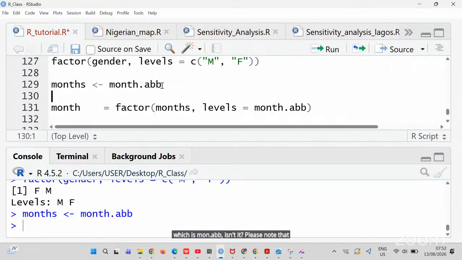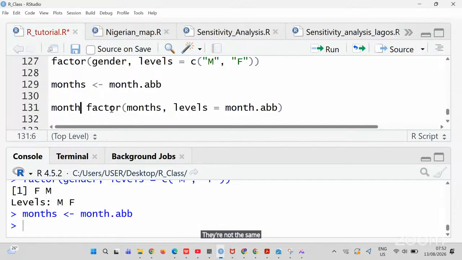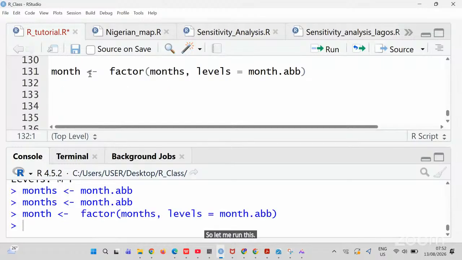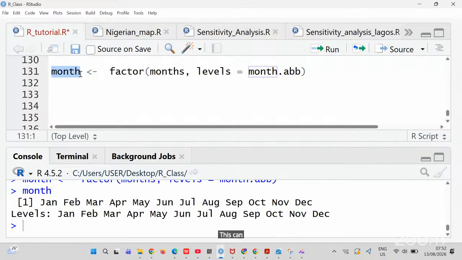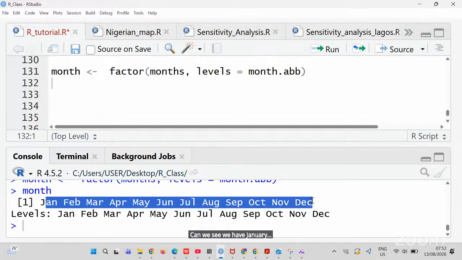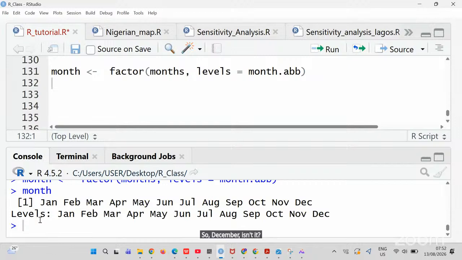Please note, let me ask, this and this, are they the same? They're not the same. So let me use the conventional one here. Let me run this, and then print what is in month. Can we see? We have January to December, isn't it? And then we have the levels. The levels give us the order in which this should come as our output.